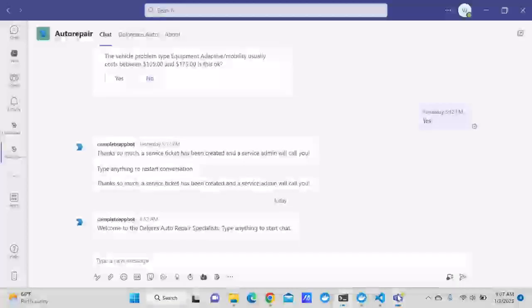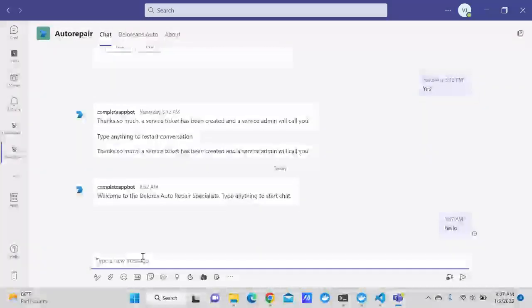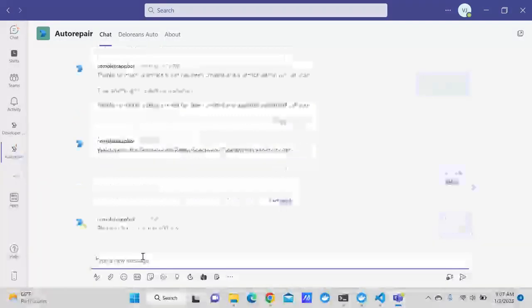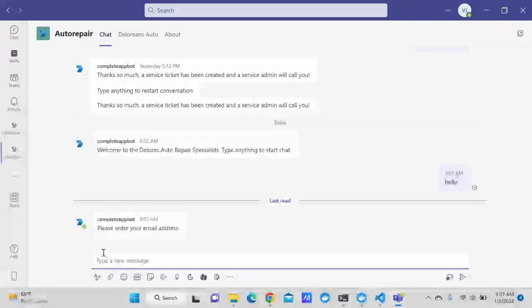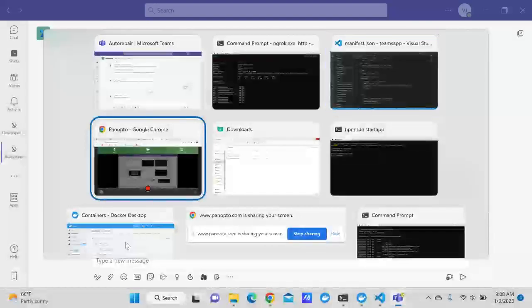Okay, so the same thing. I think we have demoed this before, but I'll go through it again just so that you can see it in the integrated experience. So we'll say hello, and then it comes back, and now it says enter your email address. Then, if you remember from our previous videos, we have a bunch of emails that we could use.